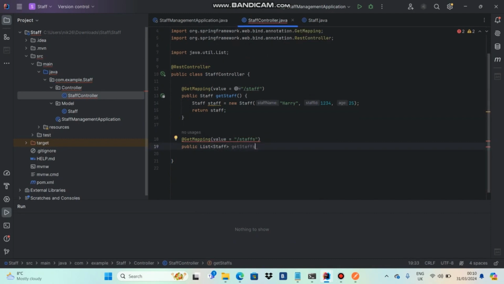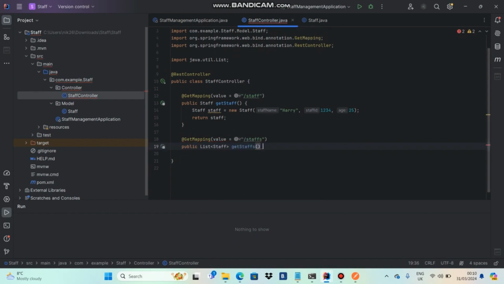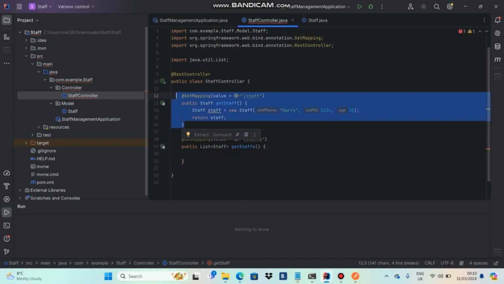Okay, and then obviously I will have to go like this. Now as you see this annotation, this route staffs, the plural one, is now connected to this functionality. So we have created an annotation with this new functionality, like how we did in this first route.